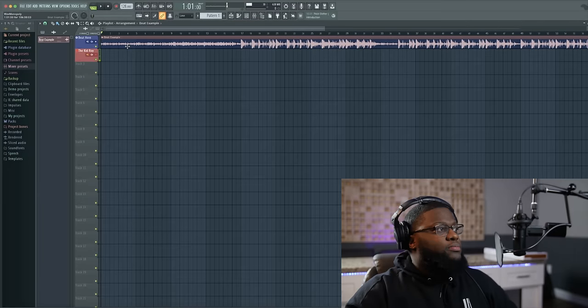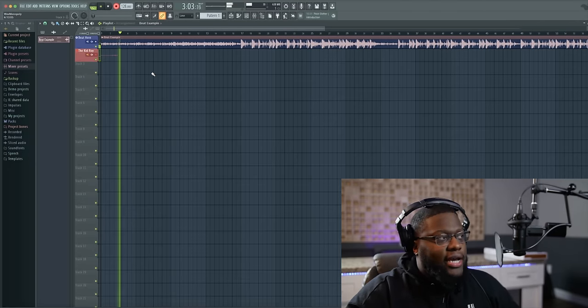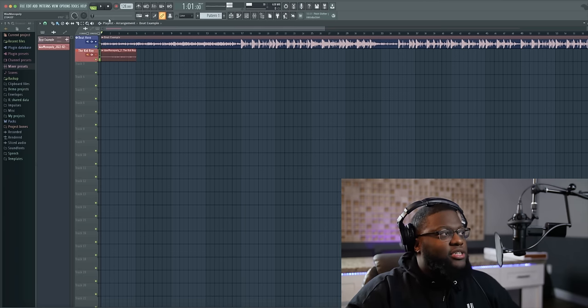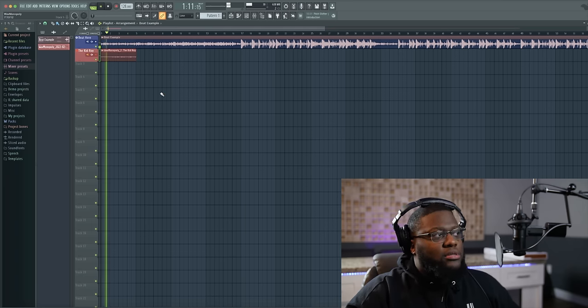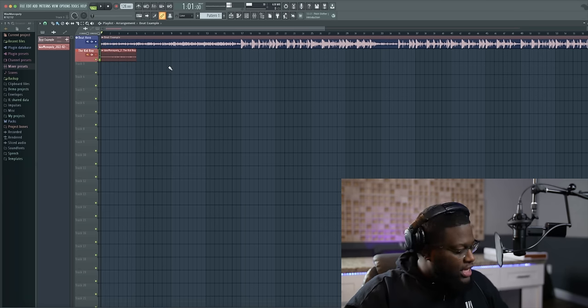I'll show you an example. All right, pressed R to record. Now I'm going to press the space bar to stop and listen to playback. As you can see, the record button stopped. Now I'm playing it back and nothing is recording. So that's an amazing thing.